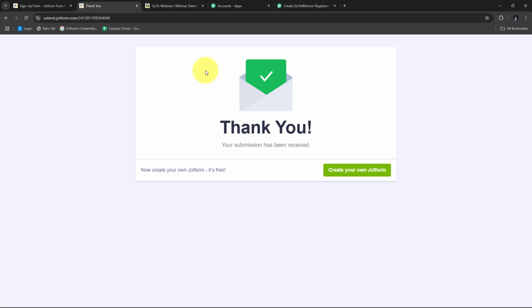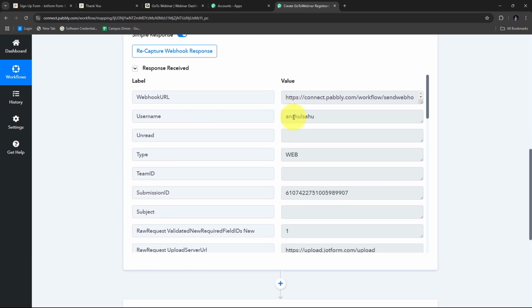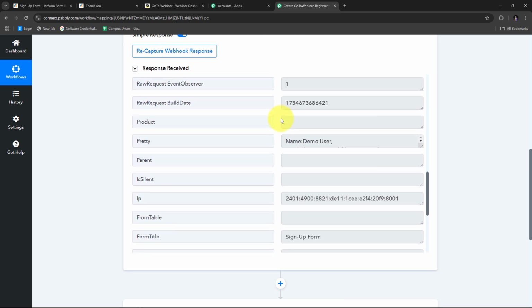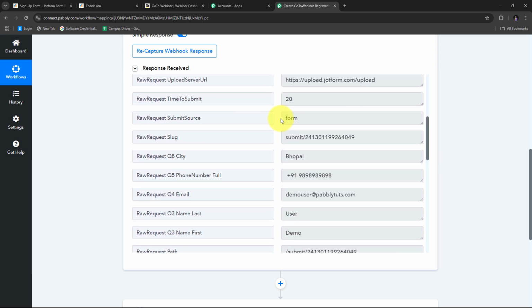Now that we can see I have created this new form submission, I'm going to take you back to Pabbly Connect. And here in Pabbly Connect, we can see I have received this response. This is the response of my new form submission that I've just created in Jotform. And in this, I have received all the details of my form submission.